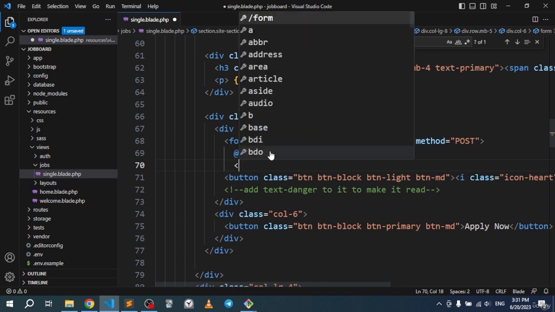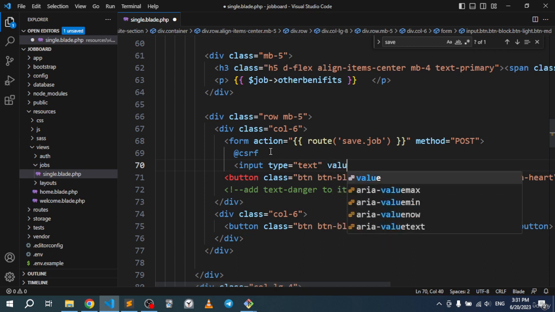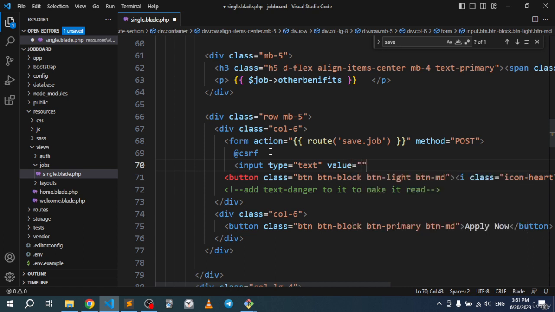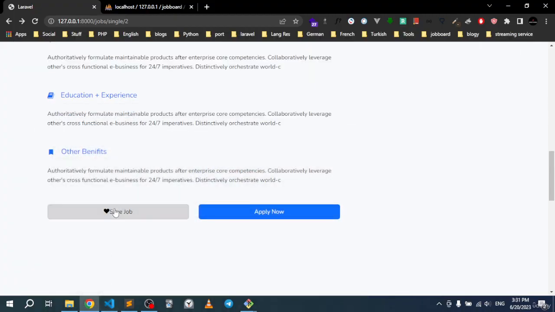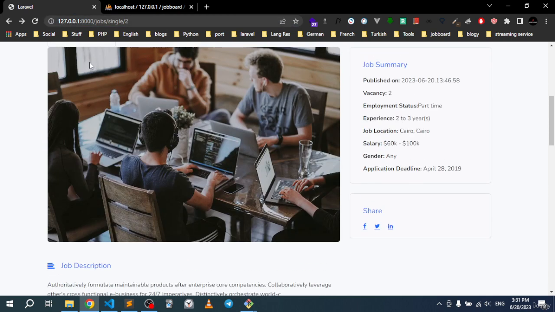And right after this, I want to put up a couple of inputs. So this will be type of text. Those will be hidden actually, but we're gonna just show them for now. So right after this, I want to go value right here. For the value, I want to pick up a couple of things once the user tries to submit or tries to save a job. So I want to save the job ID. I want to also save the user ID, and I want to save a bunch of stuff.